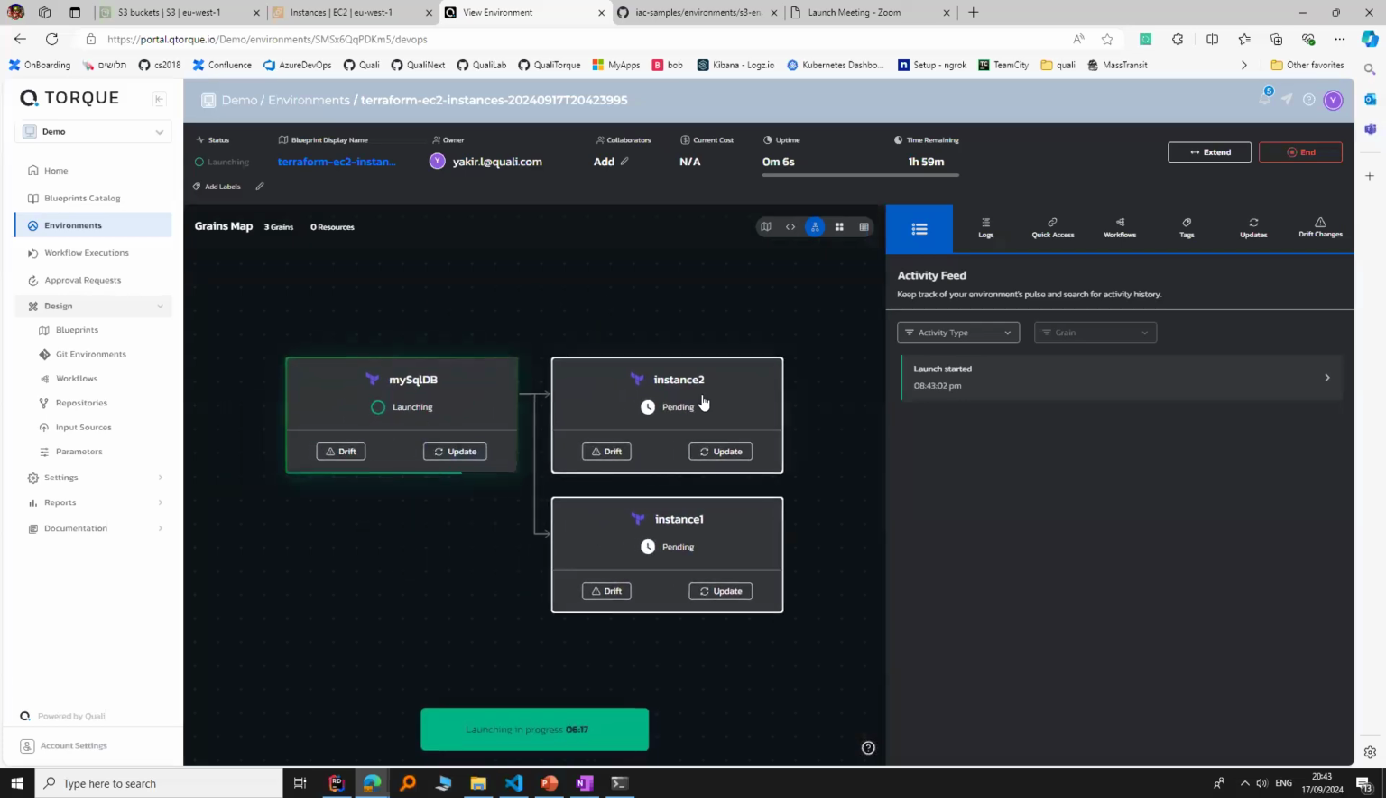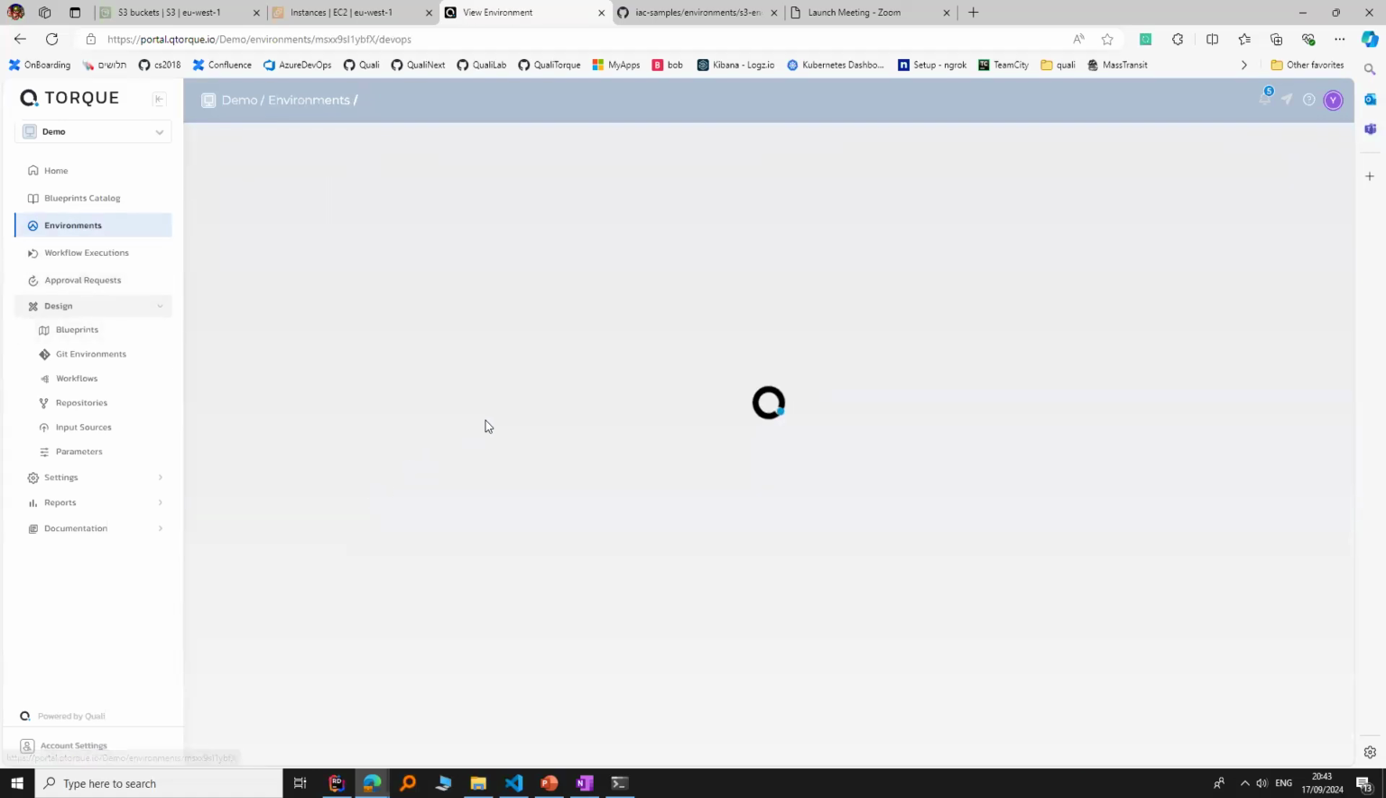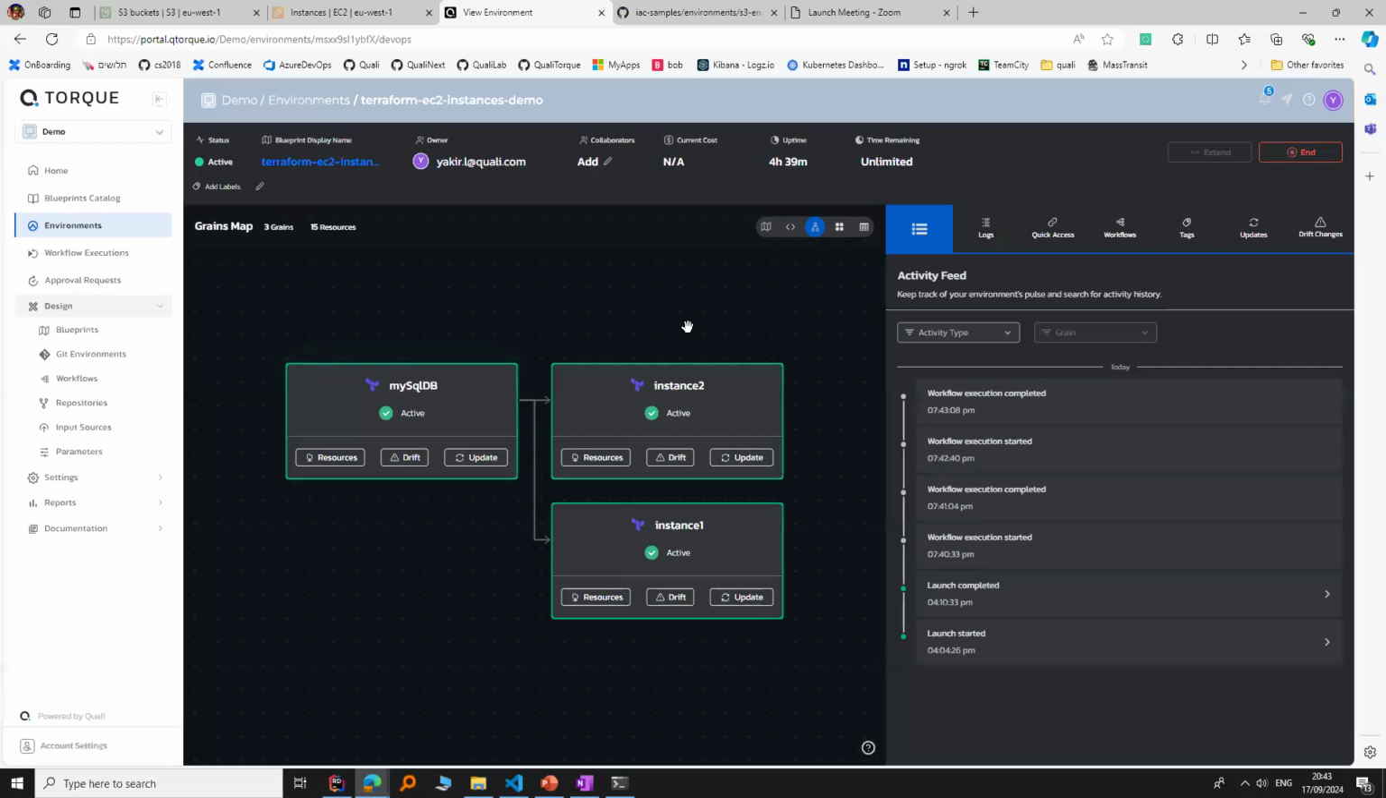So this environment is a little bit more complex. It has a database and 2 instances on AWS. So one database and 2 instances that depend on it, and I want to attach a volume to one of those instances. And again, because this can take some time to deploy, I will go to another one that I already have up. And I can go here and run a workflow that attaches a volume.